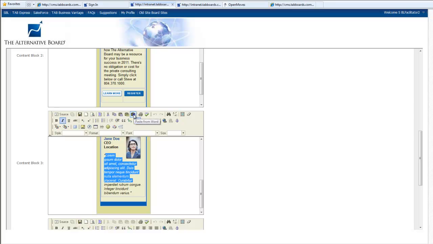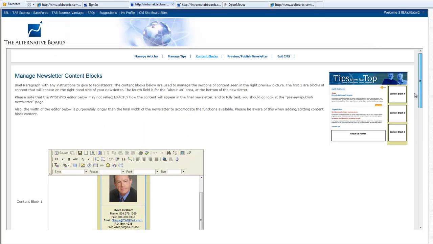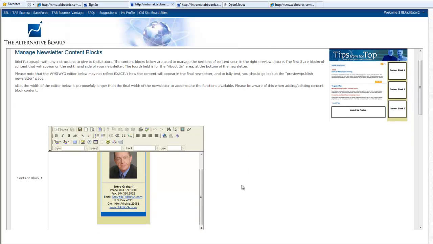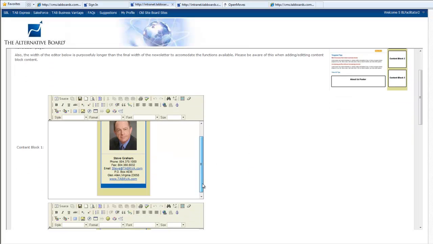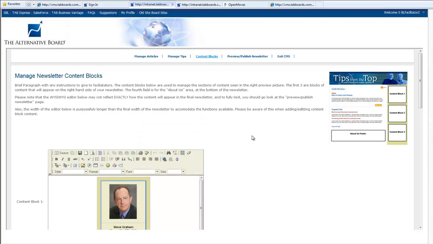Pasting from Word, you can try this. I don't recommend it. Word has a lot of proprietary code that online systems tend not to like, and email systems in particular. So although it probably wouldn't be a problem for the satellite version, it could be an issue in the newsletter.